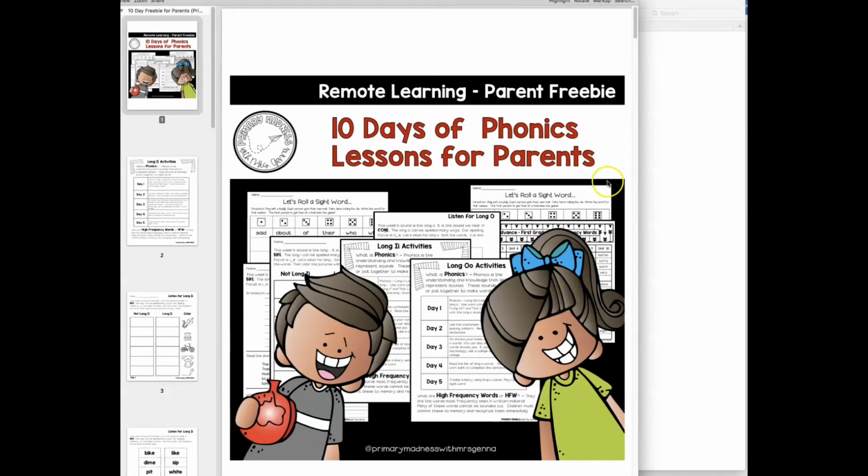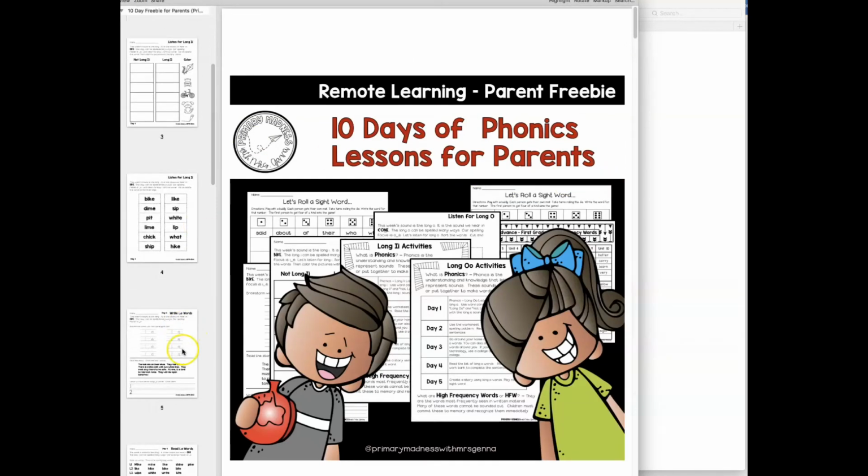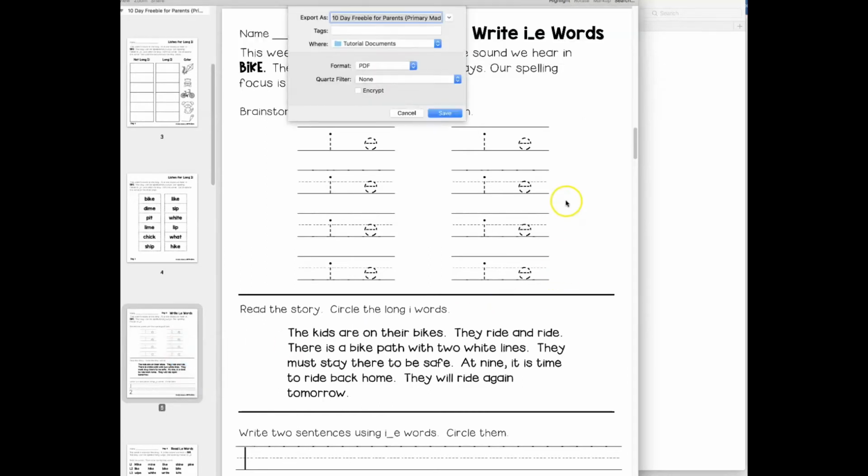Once I'm in Preview, I'm going to find the page that I need for my activity. Let's say it's this one here. I'm going to right-click, export as, and rename it whatever I want to name it. Maybe it's Monday, March 16th, and I can save it in whatever file I want.